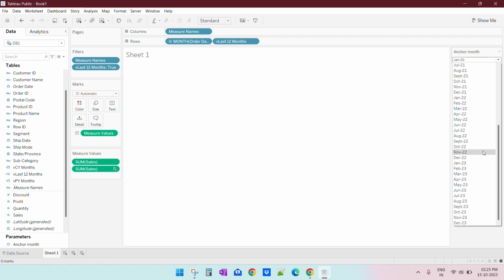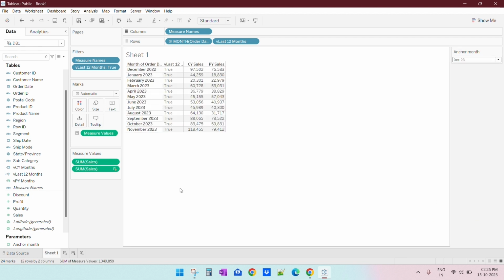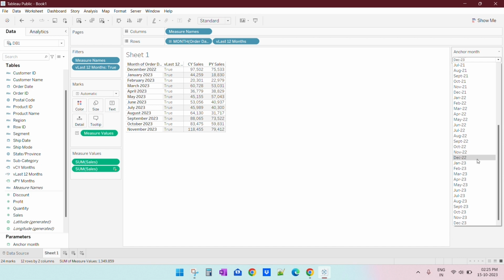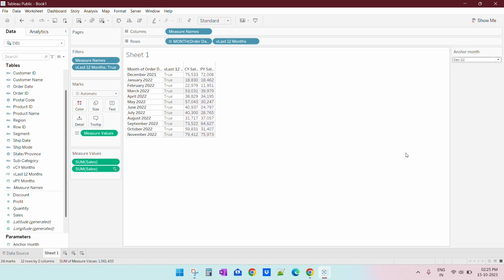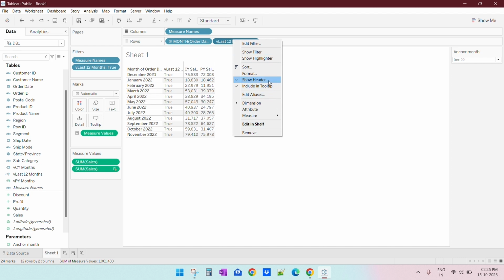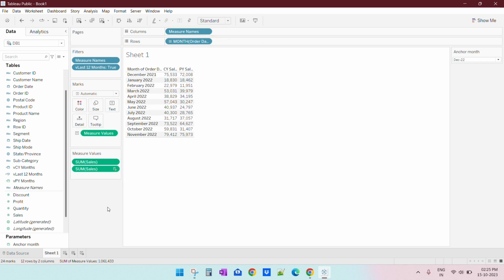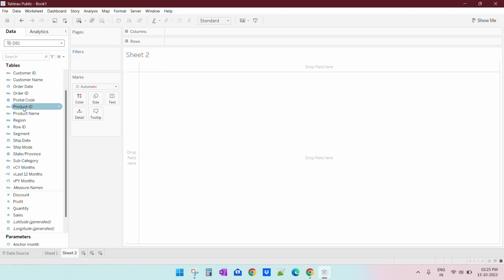Now the table is blank because the first month is selected and there is no -12 for that. But if we change the month, we can see we will always get the last 12 months relative to the selected month. So we don't actually need that true and false field in the actual visualization.